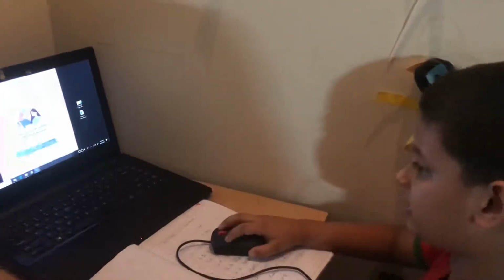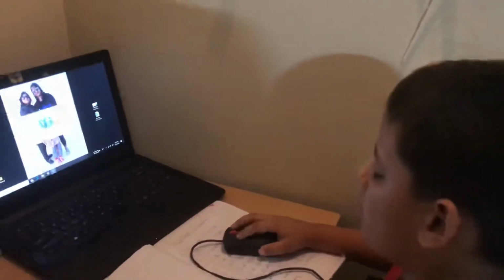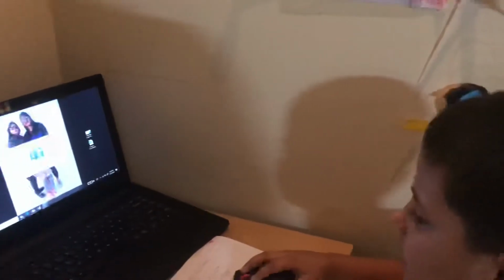So you can see I entered my email address. Now sign in. Now Microsoft Teams will load. It takes a bit of time to load. Now you can see my screen, it appears like this.